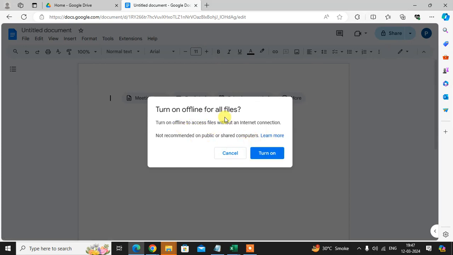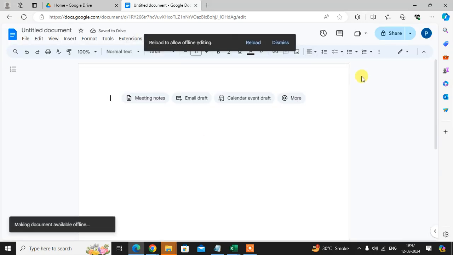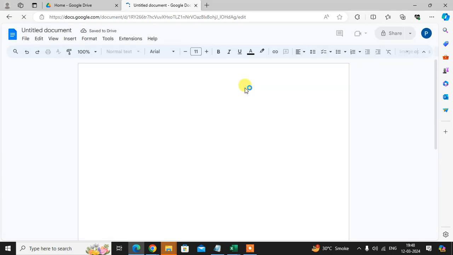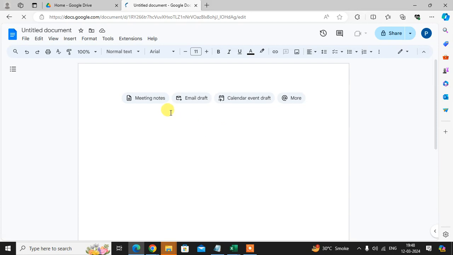So you can use this file without internet, in offline. Okay, just click on it. Reload to allow offline editing. That's it. Now your Google Doc is offline.